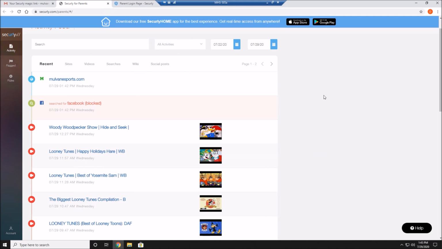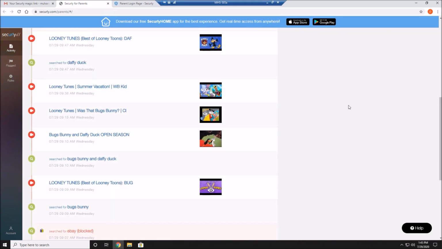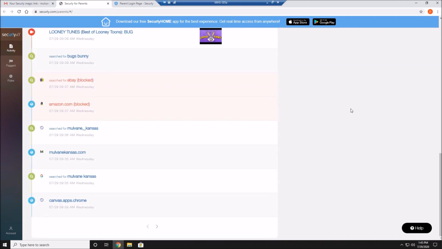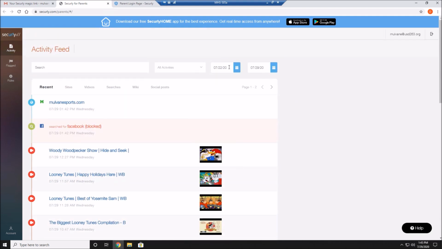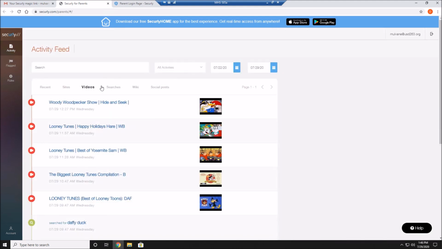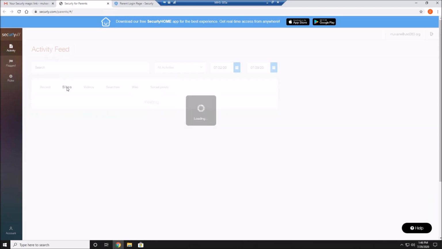On the activity screen, it'll just tell you all of the websites that the student has gone to. You can change the date ranges. You can search. You can search for anything specific within the websites that they visited. You can break it down by categories, whether it's videos or websites.